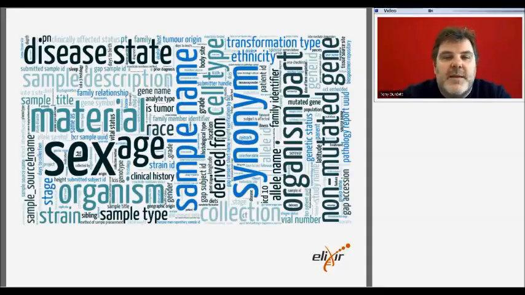But there are definitely things that you can see in this slide that are overrepresented. So things like pathology report UUID, for example, illustrates this problem that I mentioned in the last slide about local vocabularies or attributes that are very specific to a single database.